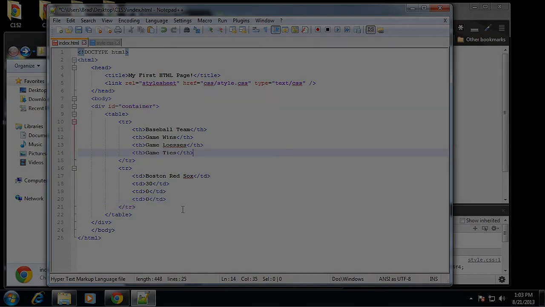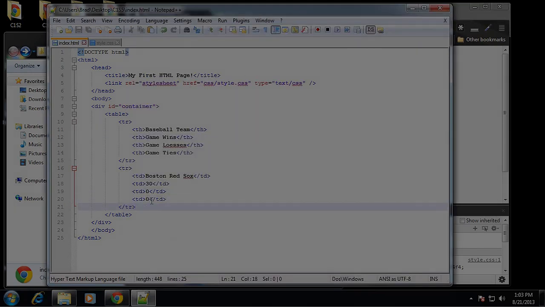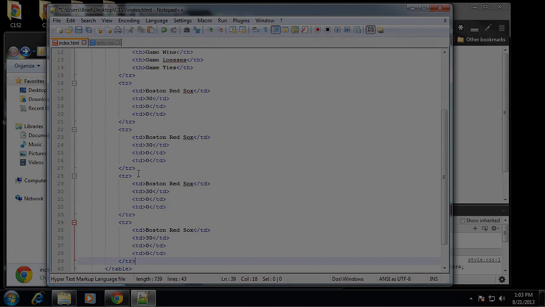Undefeated. So we can copy this. Actually, we can look at this. We save it. You can see we have our headings, which are in bold, and then we have the stats for the Red Sox. So now we can create another one. Let's actually create 4 teams. Let's say New York Yankees have 0 wins and 30 losses. So we'll give them 29 losses and a tie.